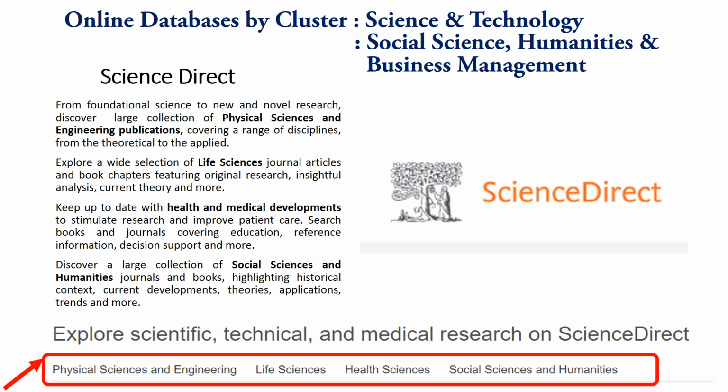Another one is Science Direct. Science Direct covers four major areas: physical sciences and engineering, life sciences, health sciences, social sciences, and humanities. Science Direct discovers a large collection of physical sciences and engineering publications, covering a range of disciplines from the theoretical to the applied. And this one explores a wide selection of life sciences journal articles and book chapters featuring original research, insightful analysis, current theory, and more.